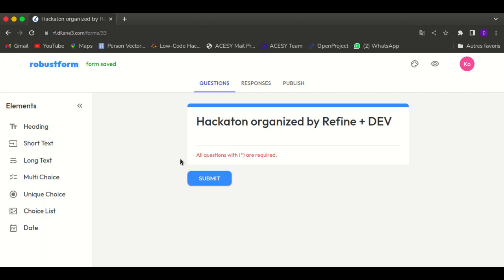It is the place where we actually generate the whole form by using all these elements which are on the left part of the screen. So we can see that there are many basic elements. Yes, we have the heading, the short text, the long text, multi-choice, unique choice, choice list, and date. All these basic elements are used to construct or generate the form.